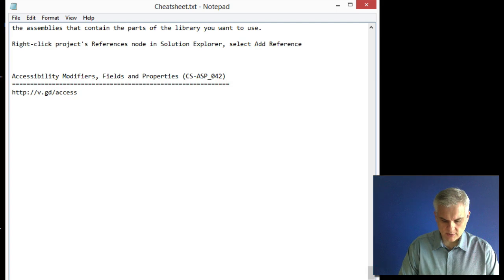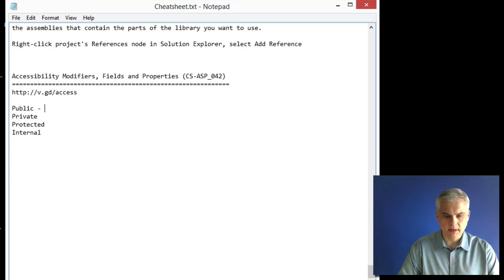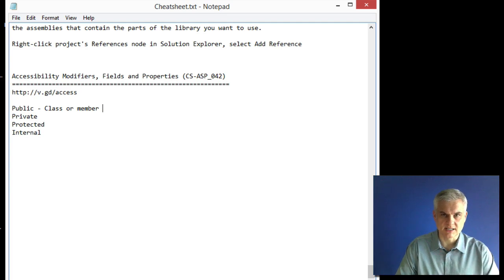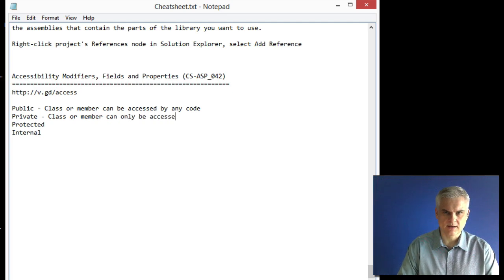All right, and so basically there's public, private, protected, internal, and then there was protected internal. I think I've never used that one. But public means that the class or the member that you're attaching this to can be accessed by any code. Okay. Private's kind of the opposite of that. The class or member can only be accessed by a parent class.